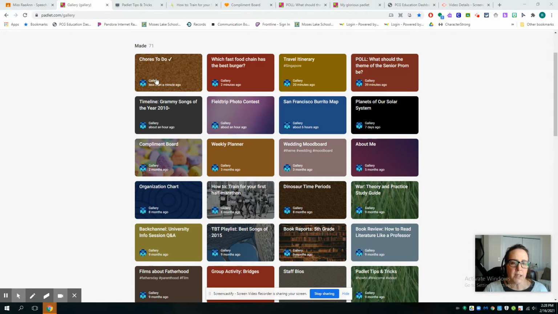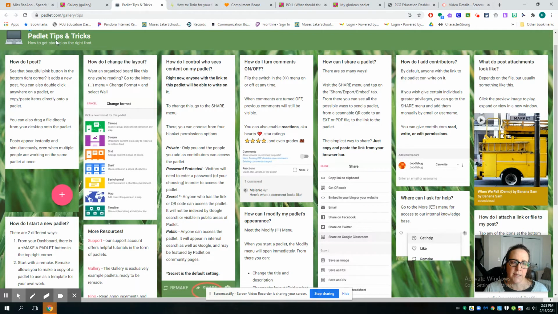The first thing I did was get onto the gallery page, and these are Padlets that were already made up. The first one I want to highlight is this Padlet tips and tricks.